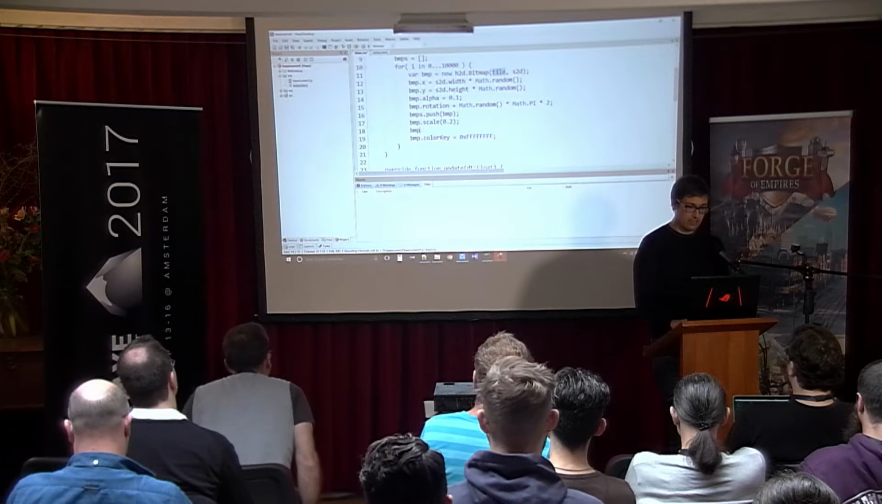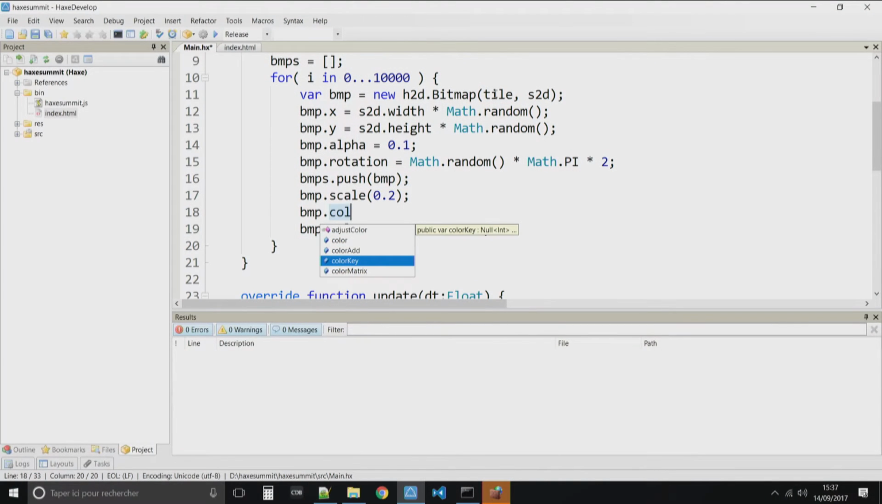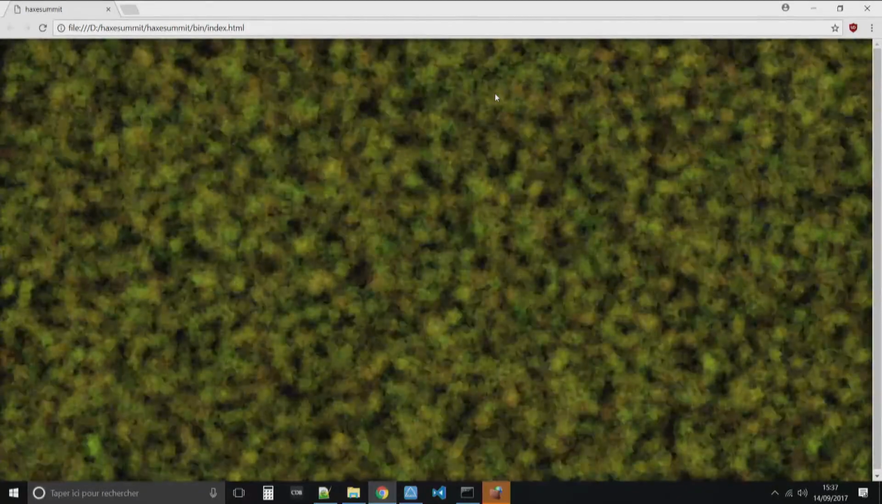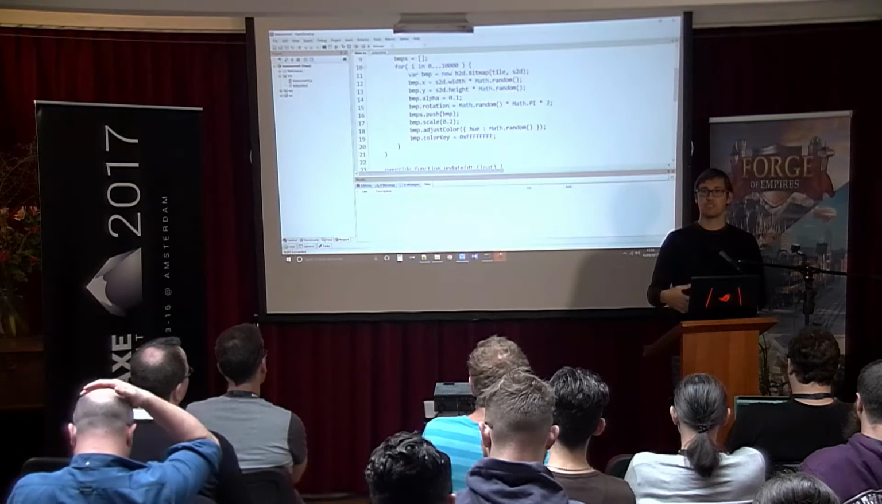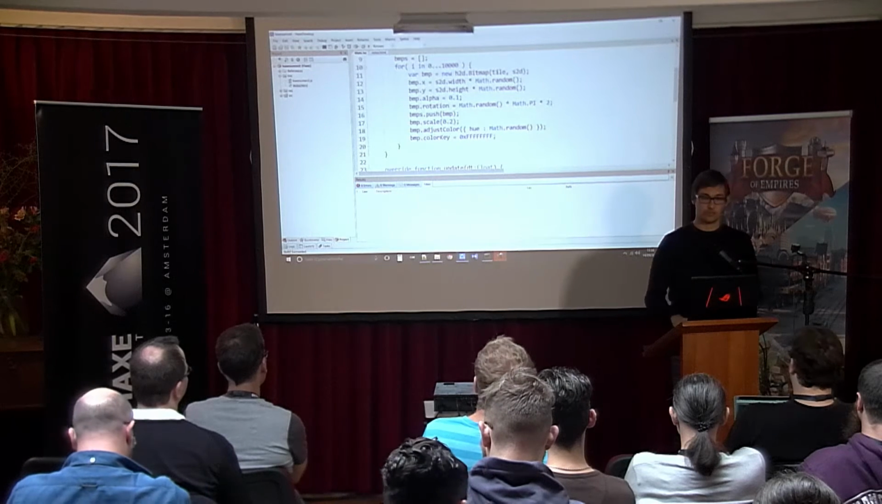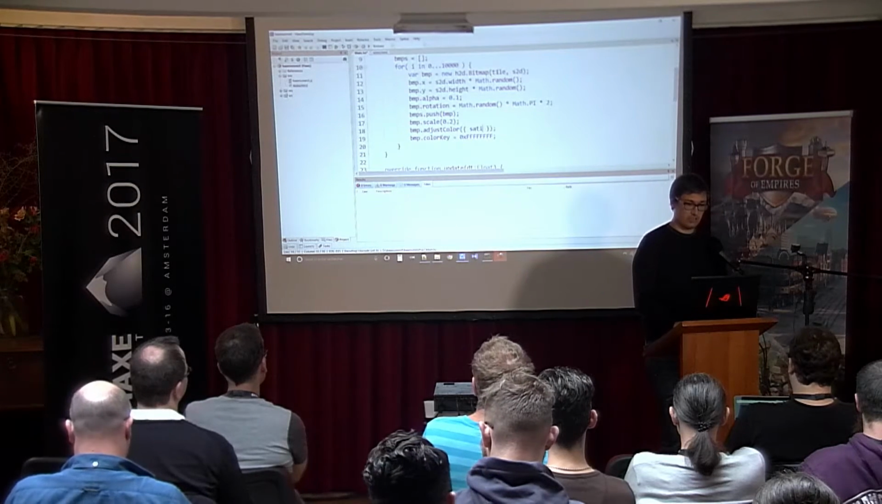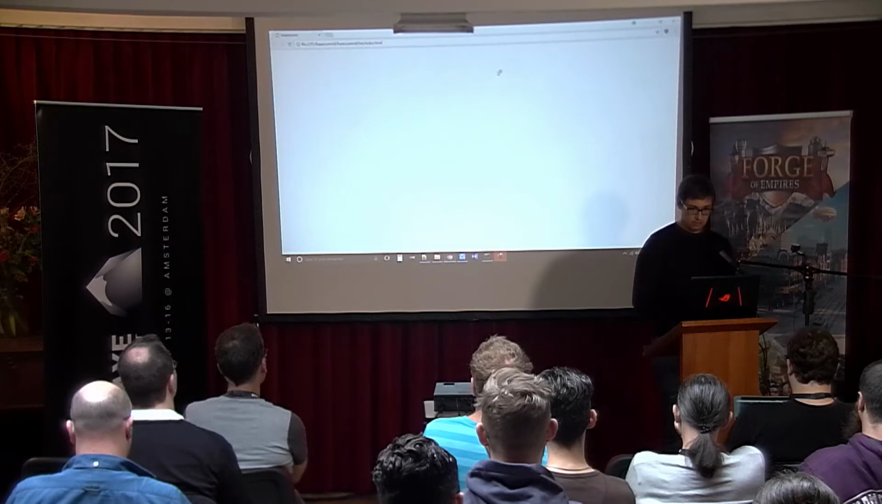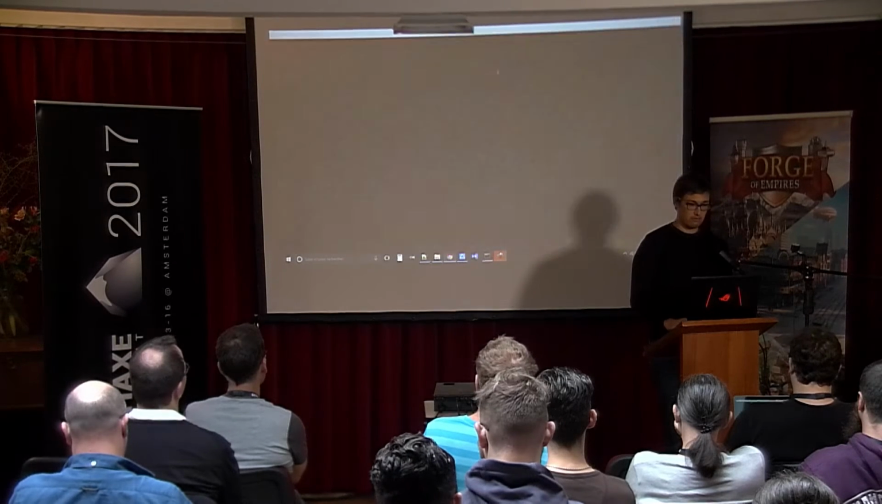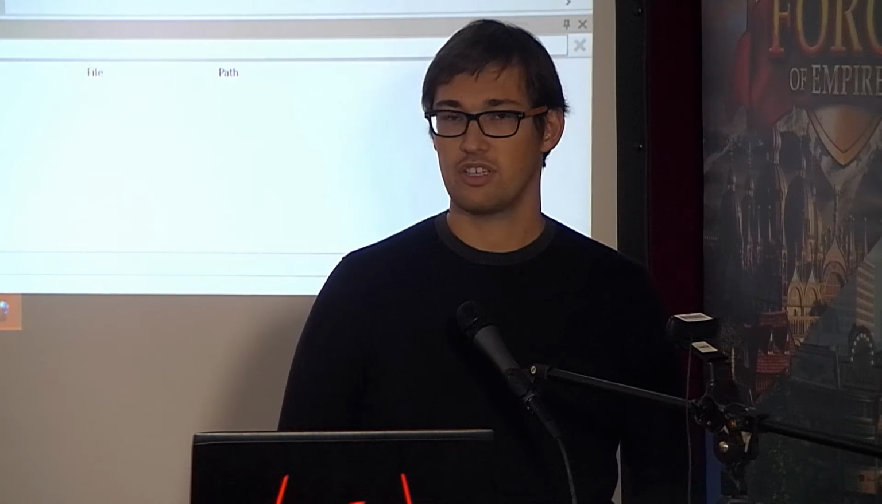Yeah, you have color operations. For instance, I can use adjust color to modify the hue. Here, I think it's an angle in radians, so they will all have a slightly different hue. You have a lot of operations like this, which are accelerated by the GPU using shaders. You can also change the brightness and saturation. We can, for instance, put the saturation to 0. Oh no, I think it's 0 based, so -1. And then they are black and white. You can do a lot of things with these operations.